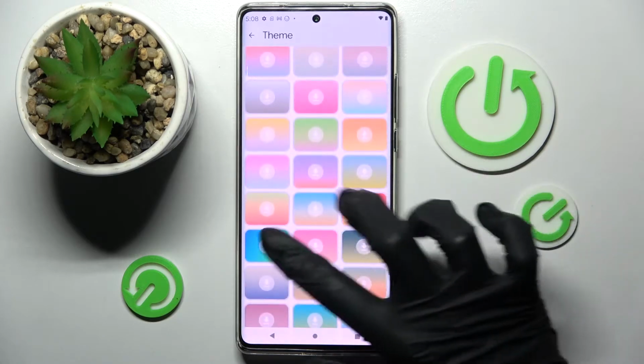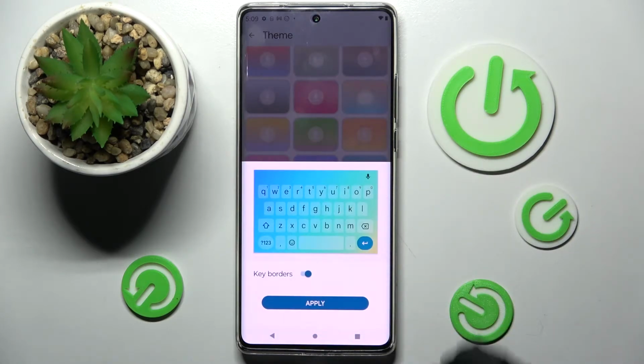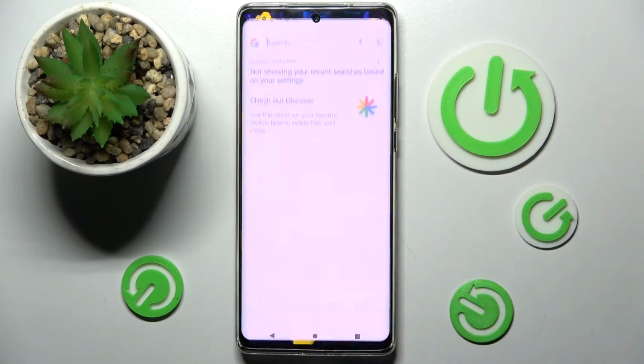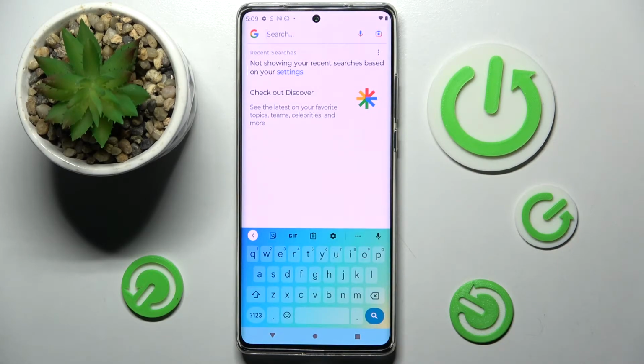I will go with that one. Manage keyboards thanks to this switcher, and when you're ready, save your keyboard by choosing Apply. When I go back, as you can see, theme of mine has changed.